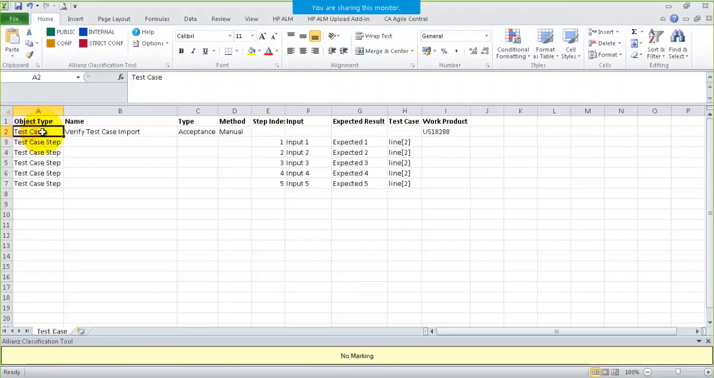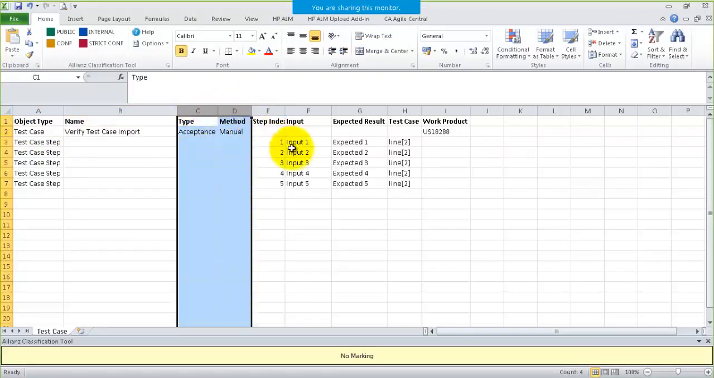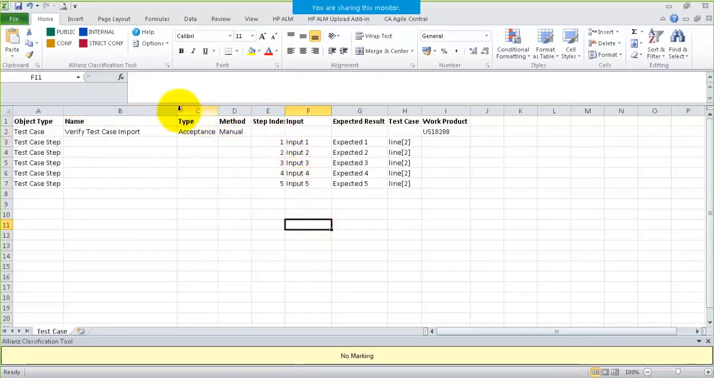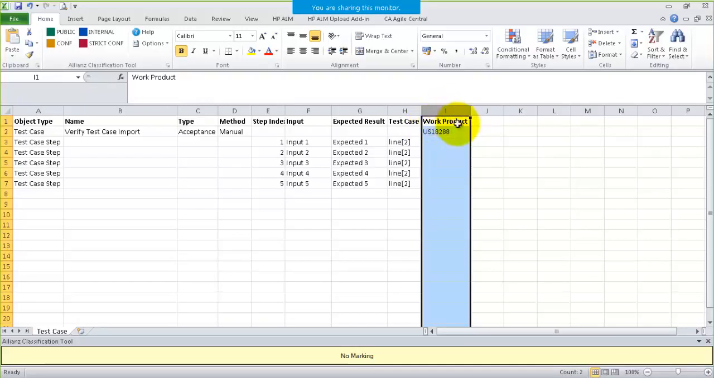The level should be identified as test case, and the name, and the type manual if you want it. If you don't want it, just delete it. That will go with the default values. And if you want to link it with the user story, that's usually the case, right? So you will be importing this into a user story. You should know the user story number, and you should add this as work product.